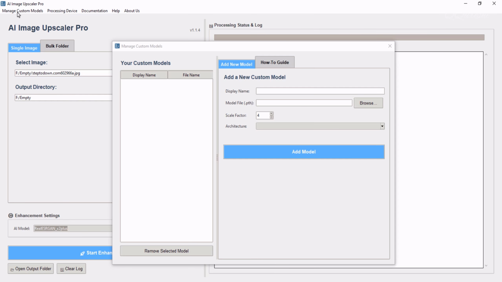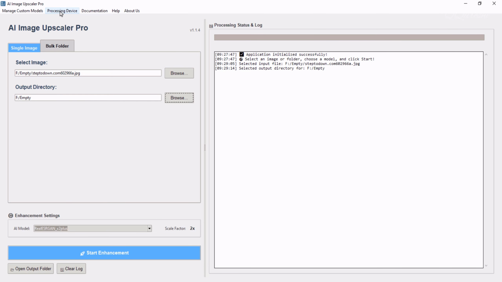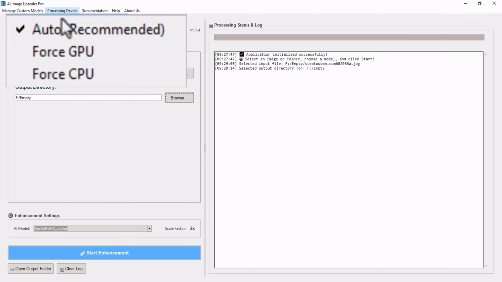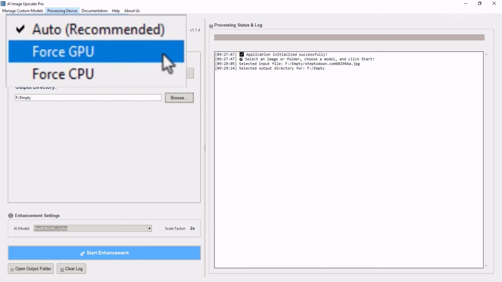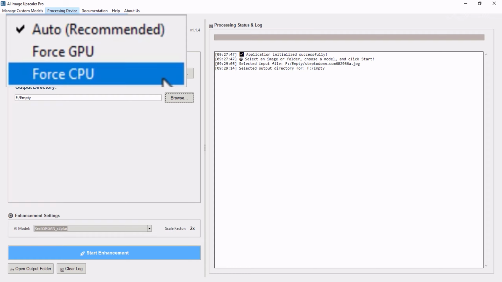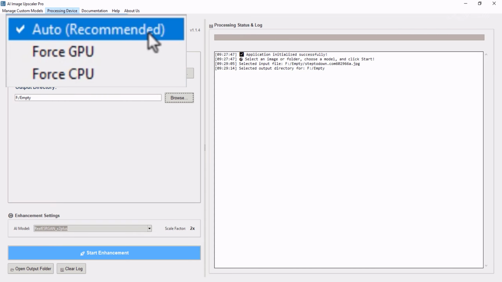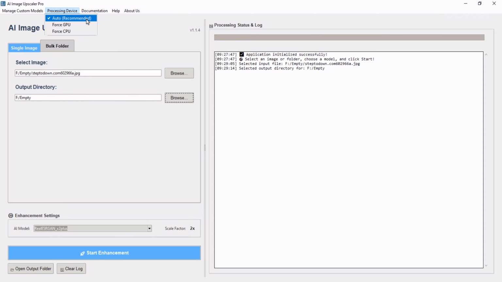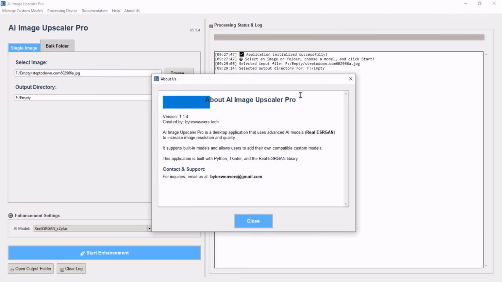If you click on Manage Custom Models, your custom models will be listed here. And, in the processing device you have Force GPU, and Force CPU. I'll tell you about that when we start image upscaling. You can see about this software in the documentation, help and about us. Details of AI Image Upscaler Pro are here.